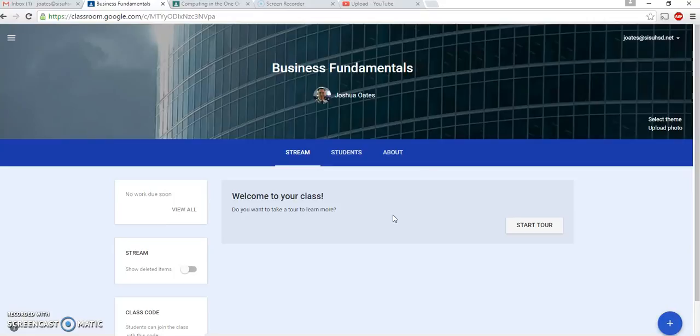And boom, it brings you right to this page, Business Fundamentals. Now, this is exactly what the students would see if it was kept like this, but I'm going to touch it up a little bit, and I'm going to start with the About. Well, actually, we'll start with the tour, and once you create your class, Google will actually give you a tour of different tools you can use.